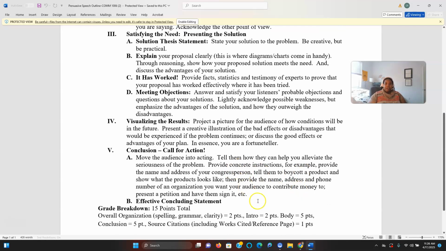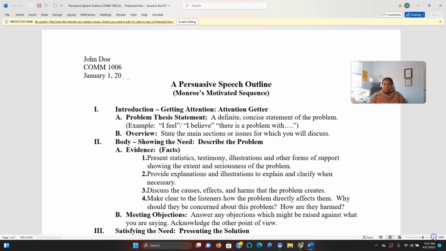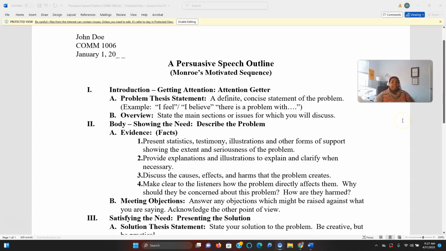And then we have our call to action. And this is where you specify what you want the audience to do. So breaking down this outline into specifics, we have our attention getter and we have our problem thesis statement. So remember, we shouldn't get scared with central ideas and thesis statements. It essentially just means that we're going to quickly say what the problem is and give a brief overview of what you're going to discuss.